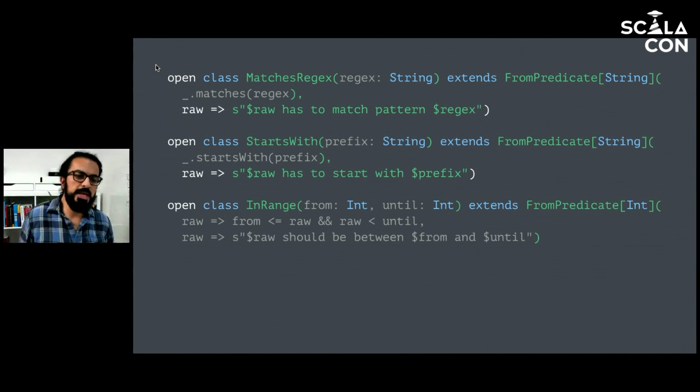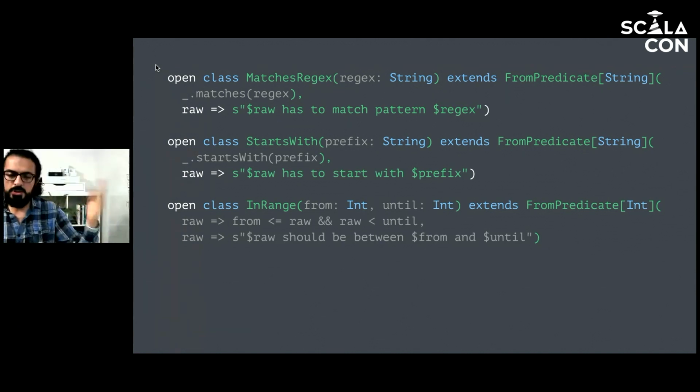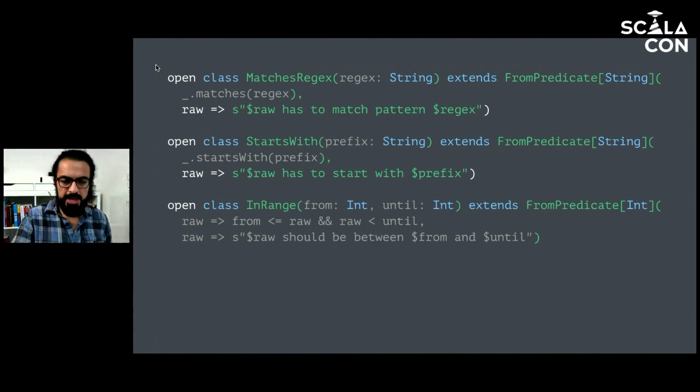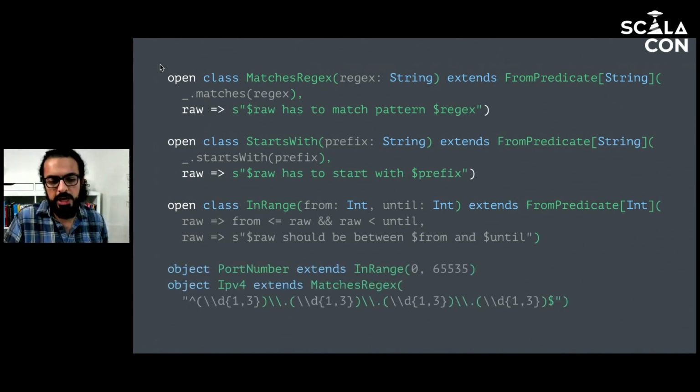So for strings, I have defined things like matches regex, or starts with a string, or trimmed, for example. Or for numbers, it's greater than 0, or within the range, like port and so on. So ideally, your types, like port, for example, should probably use one of those matchers or one of those validators that come in the library.